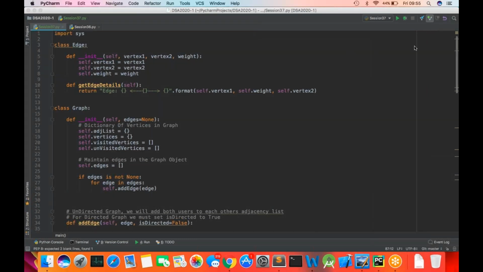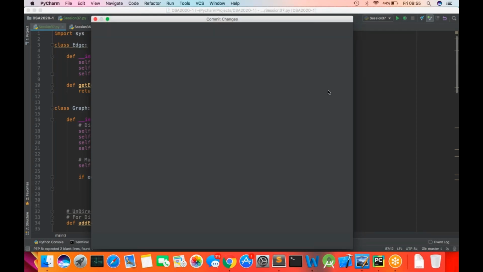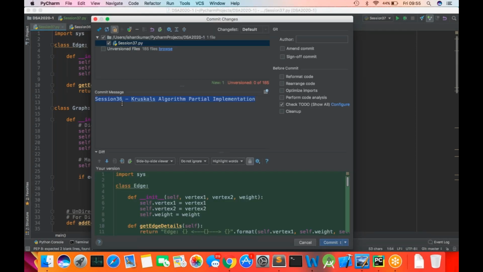So this will be all for the day. In case you have any queries, you can ask me. I will help accordingly. So Prim's algorithm, partial implementation.